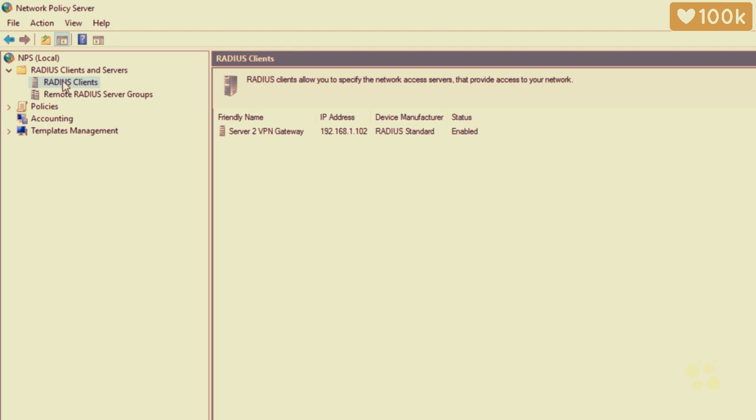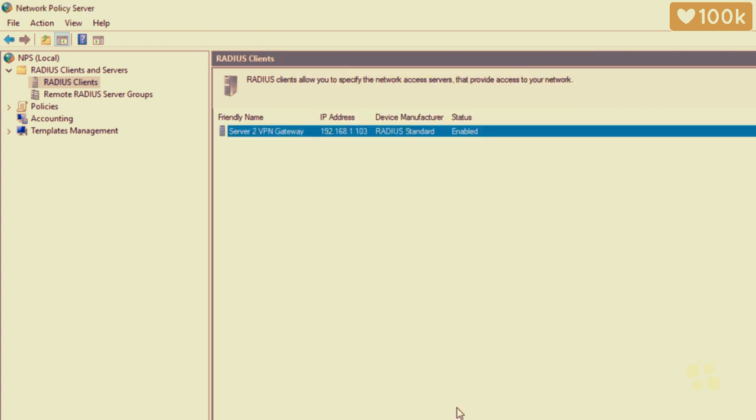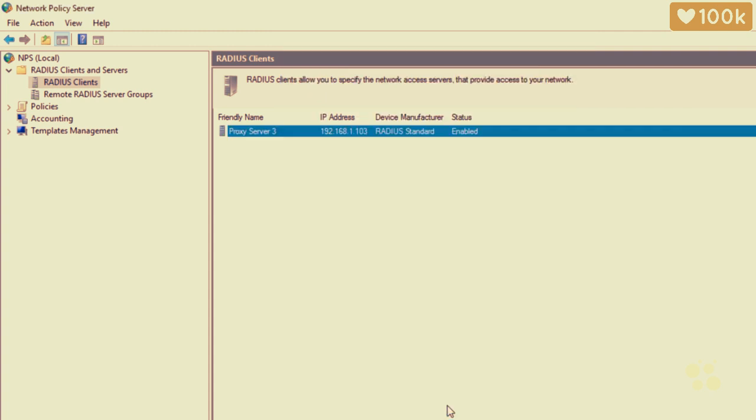Now, what we could do is just edit that and say, instead of listening to server 2, we're going to expect our client to be the proxy. So let's do that. Let's double click on server 2, and modify the properties to say, instead of it being at .102, it's going to be at .103, which is the IP address of server 3. And click on OK. And you know what? Let's go back in and rename this too, because the friendly name is still server 2 VPN gateway, and that might be confusing if we look at that later. So let's call this our proxy server 3 and click on OK. Fantastic. Our Radius server is now done. It's just now expecting to hear from a different Radius client.